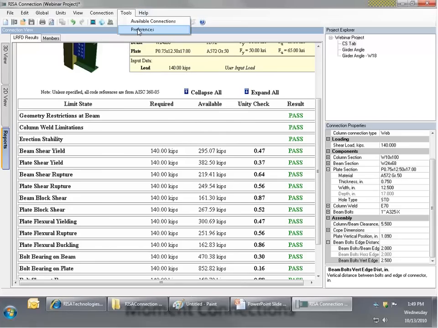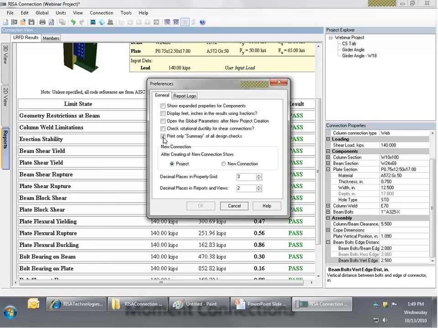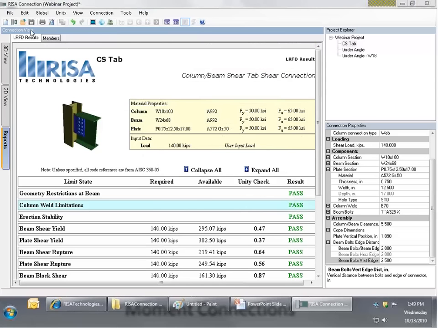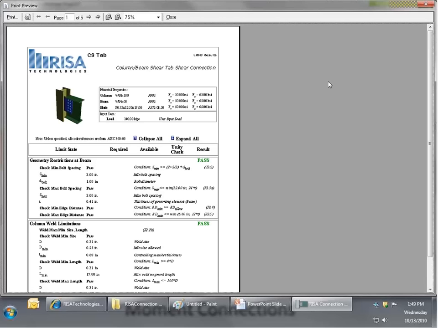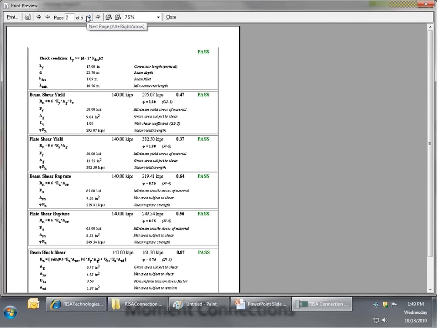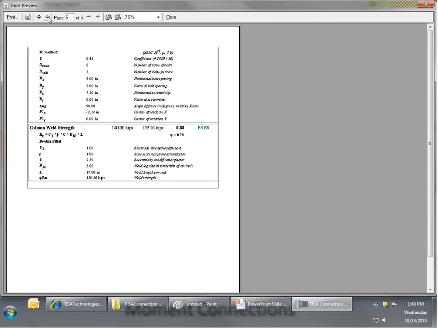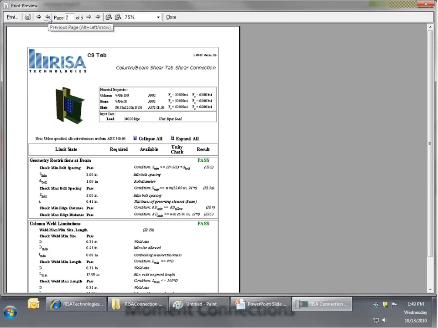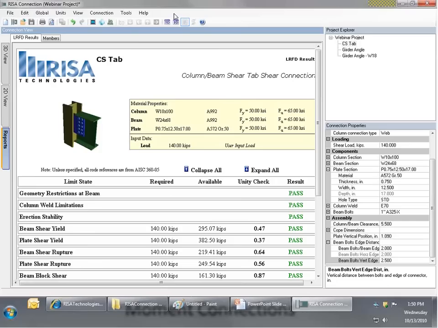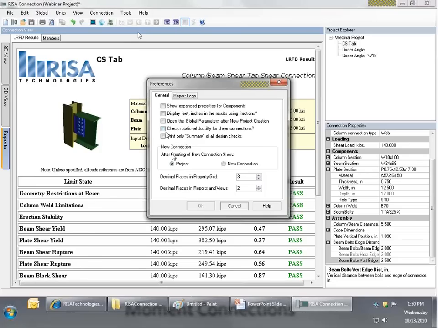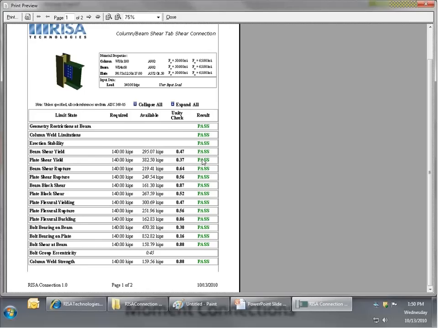Now, if I come up to the Tools Preferences and I uncheck this box that says Print Only Summary of All Design Checks, now when I go to my print preview, it will actually show me all of the details of every one of these connections. So I can really do it either way, and I can print this out to a printer, or I can print it to a PDF so that I can file this away with my calculations. But you can see how convenient that summary report is, especially if you have a number of different connections for your project that you need to submit to a code official, for example.